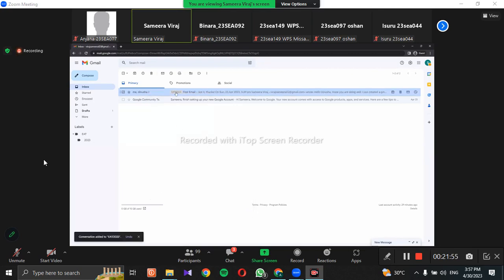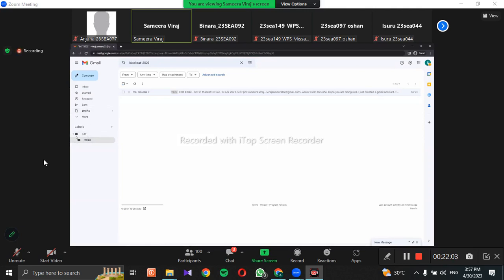So after that you can see the label has been added. And also once you move to this label, you can simply click on this label, and after that you can see the mail which comes with that label, right? So likewise you can arrange all the emails as you wish, right?